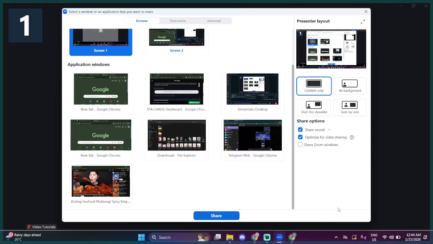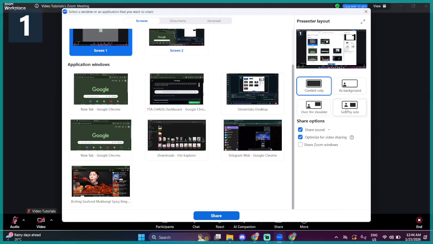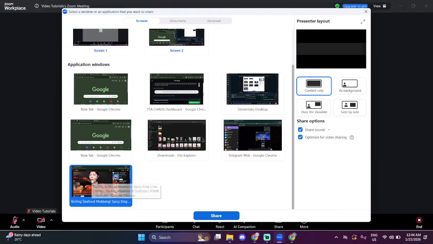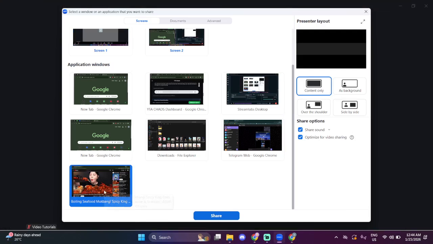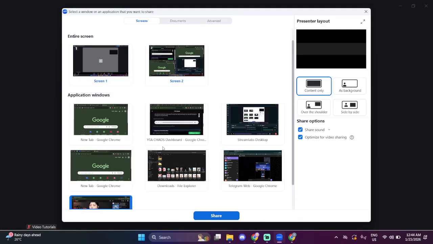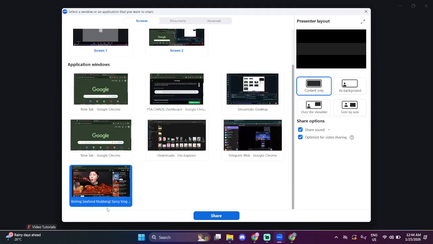Now select the specific thing you want to share. If your video is on YouTube, choose the browser tab that contains the YouTube page you're using. If the video is saved on your computer, select the window of your media player application. Choosing the individual tab or window helps keep the focus on the video and avoids showing unrelated items on your desktop. With Share Sound and Optimize for Video Clip checked, and the correct tab or video window selected, click Share.